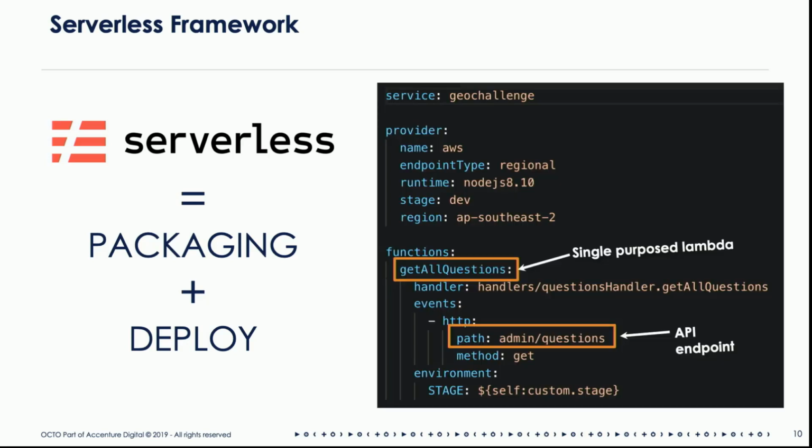So this is how Serverless Framework works. You just have one serverless YAML file, as you see here. You can define pretty much all the functions that belong to your application. So this is the single purpose Lambda of your application. There is a handler, which in our case was a Node.js function. There is the API endpoint that you want to associate with your Lambda, and all the other nice options that you want to have with your Lambda function. So you just deploy this one serverless YAML file, and that's it.